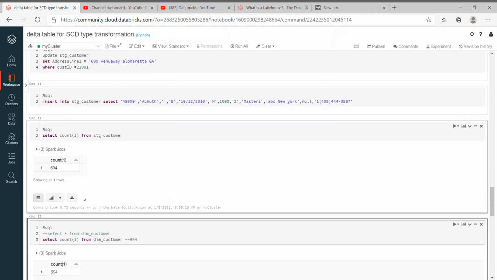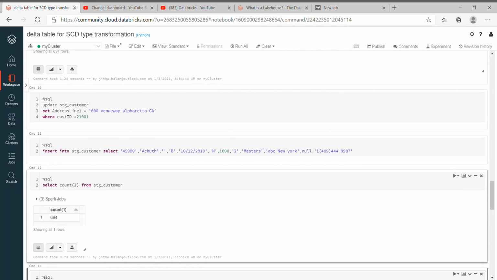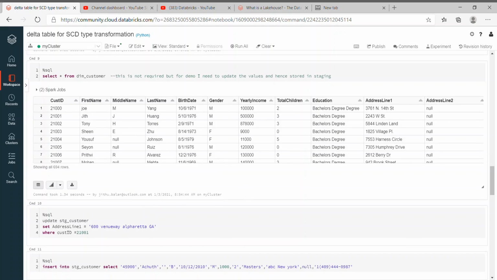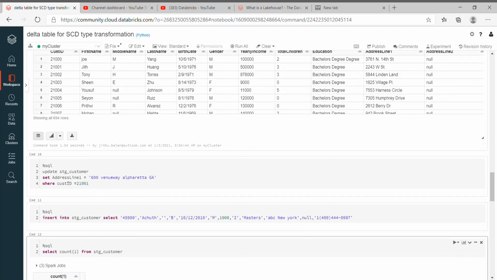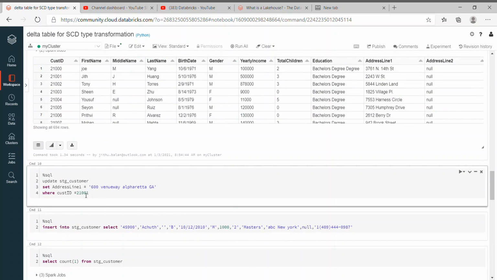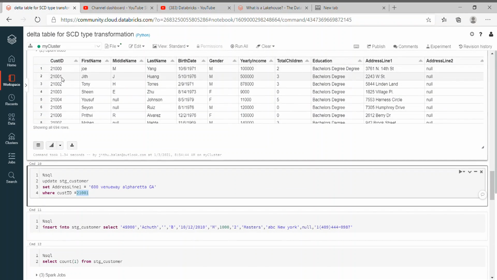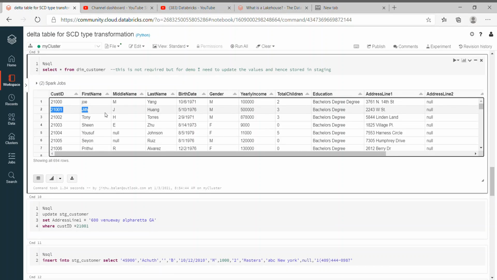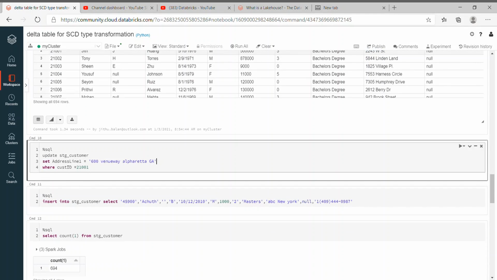Now what happens is I'm going to update the value in the staging table. So normally we'll get another file, the delta file, and we'll be loading into our raw layer. Then from there we'll be loading into the staging layer, we'll do all the transformation and come to the final table. But I'm not going to do so. Just imagine this is the total process we need to do, but here I'm directly updating the staging layer. Before updating, let me check what the data is here. 21001. This is the record, and you can see address line is 2243 W Street, right? So what I'll do, I'll update this address as 600 Venue Way, Alpharetta, GA.